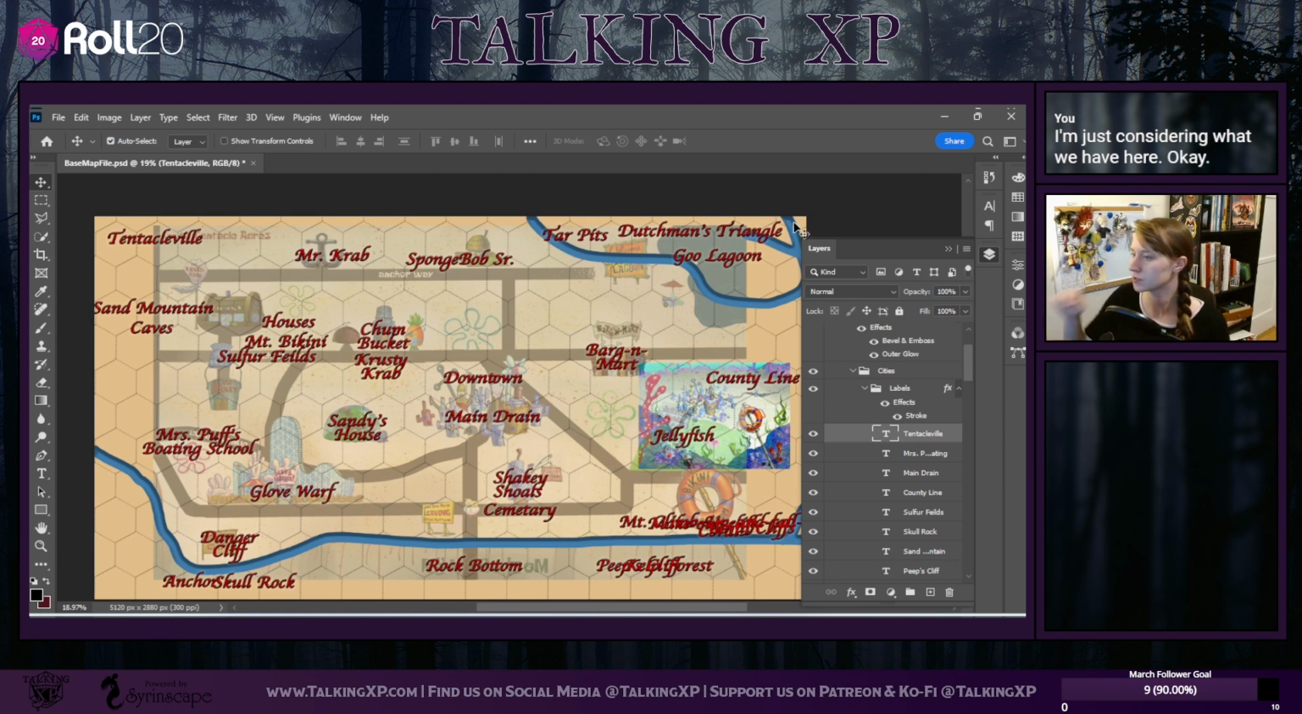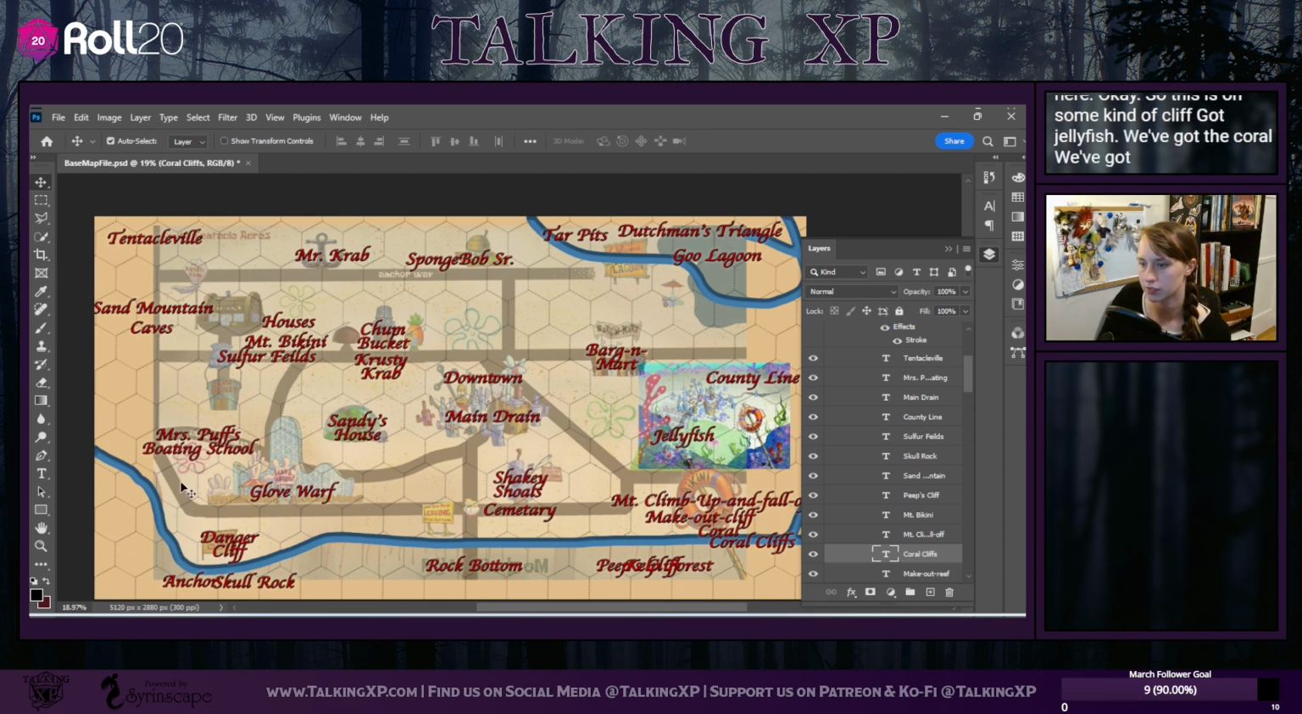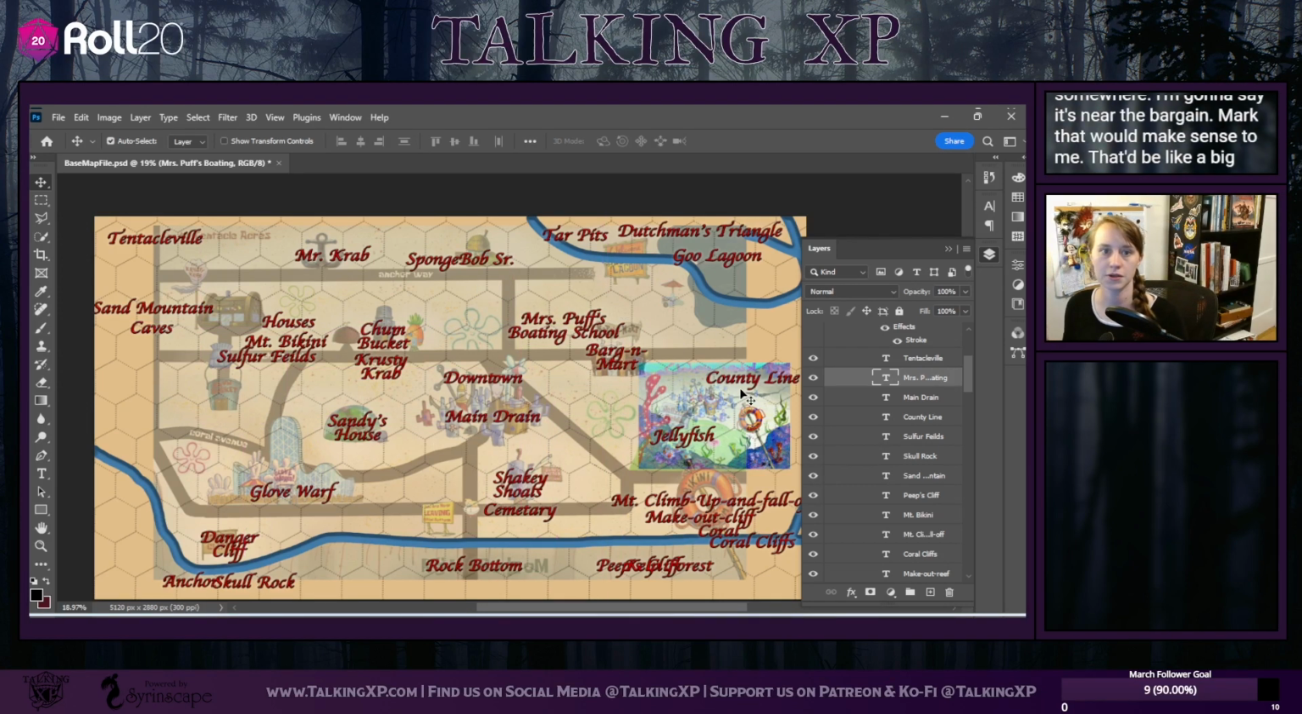Okay, so what's this clump of stuff here? Okay, so this is on some kind of cliff. We've got jellyfish, we've got the coral, we've got Danger Cliff, we've got Sand Mountains. I'm going to say it's near the Bargain Mart. That would make sense to me. You need a lot of space for a driving school, so I would imagine it'd be out in a large area. Bargain Mart, I'm imagining, is like a huge Walmart-size sort of place. So I think that makes sense to me.